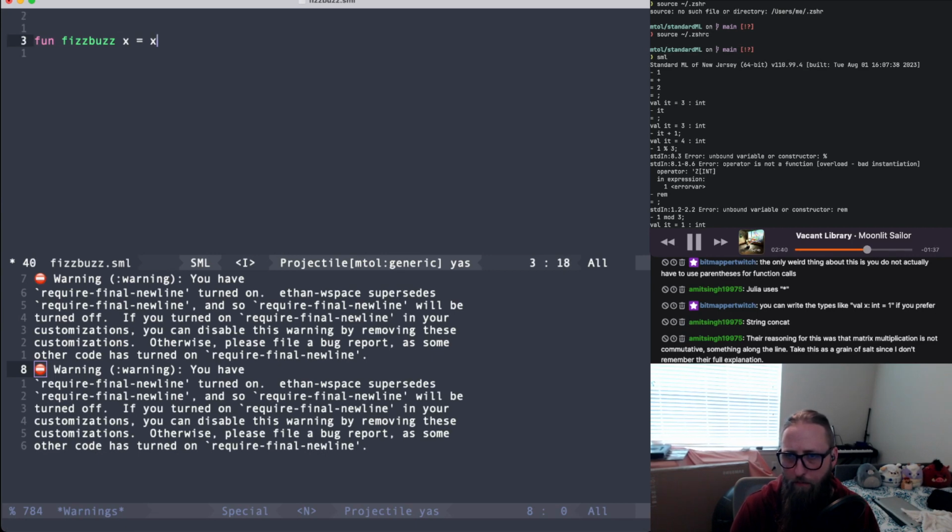Whoa, what is up with that? Okay, so the reasoning for this was that matrix multiplication is not commutative, something along the line. Take this as a grain of salt since I don't remember their full explanation. Yeah, that's fair.